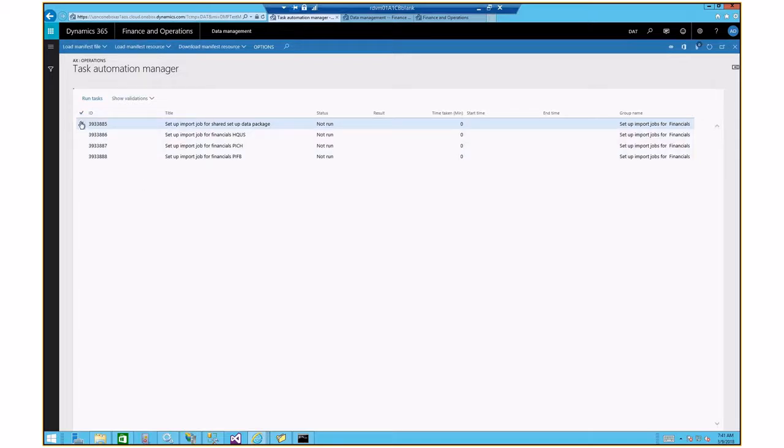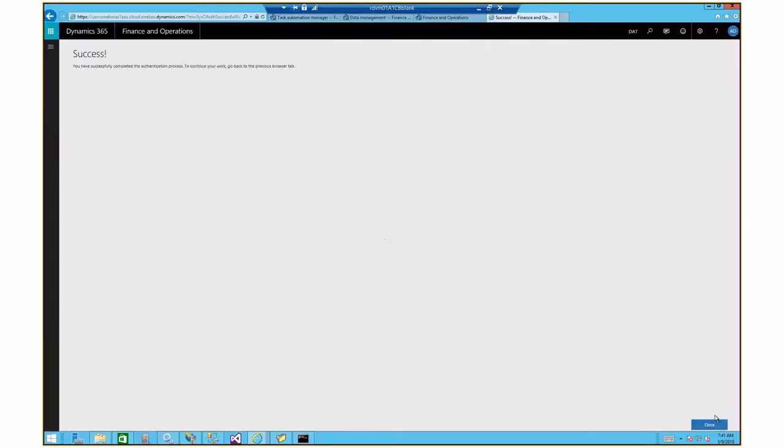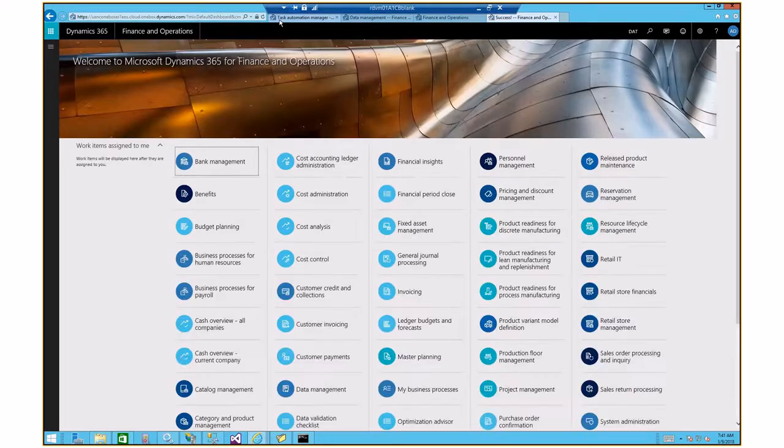So I'll just run the first one for now in the interest of time. And when I say run task, it's asking me to authenticate access to LCS because the data packages are in LCS. So it's telling me, click here to connect to LCS. So the authentication is successful. Now I can go back and say okay. So it's started to execute.